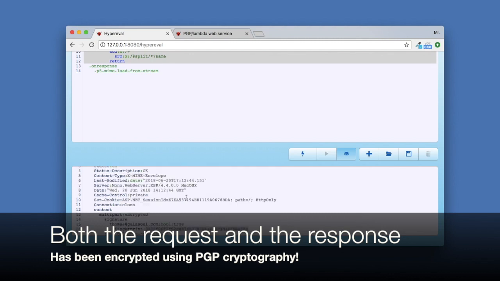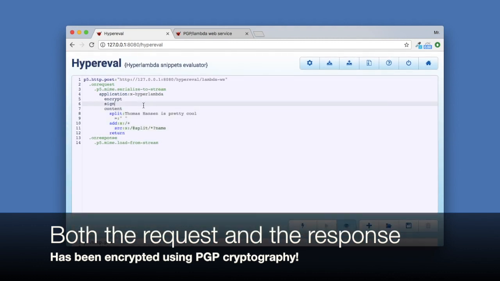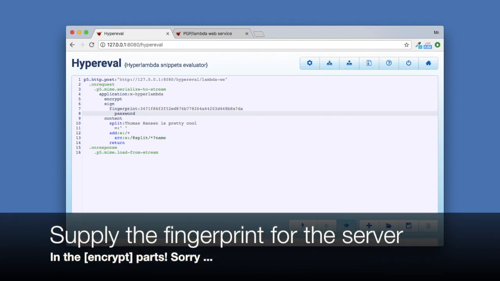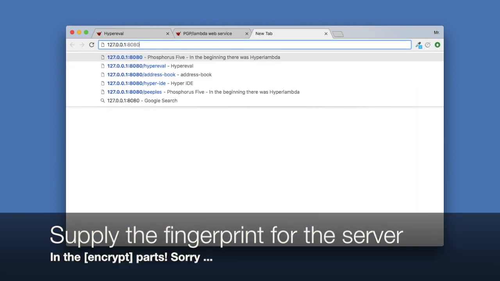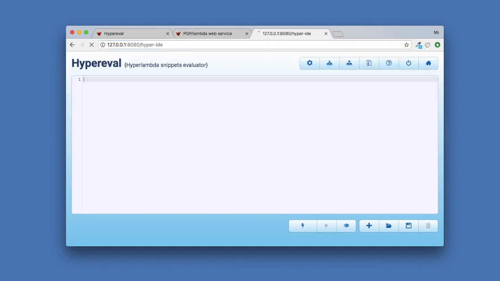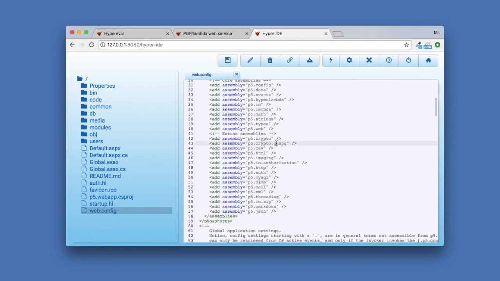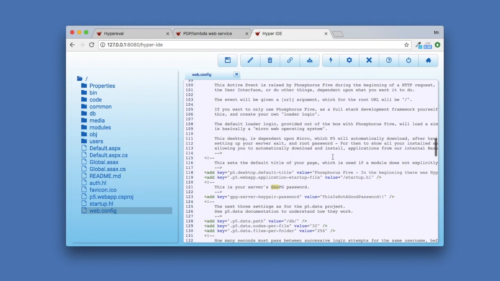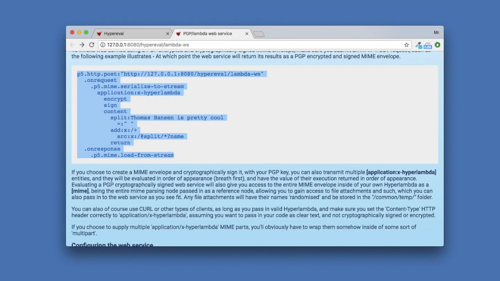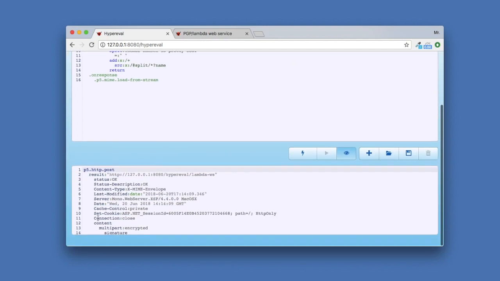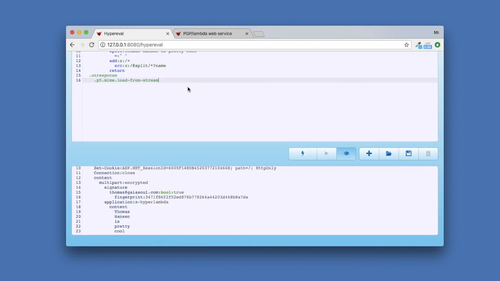In fact, let me demonstrate how I would normally do this in a real live situation. Fingerprint, password. Let's open up HyperID and figure out our password. Actually, web.config, find GNU, copy, close. Let's try it again, make sure it works. And it works.